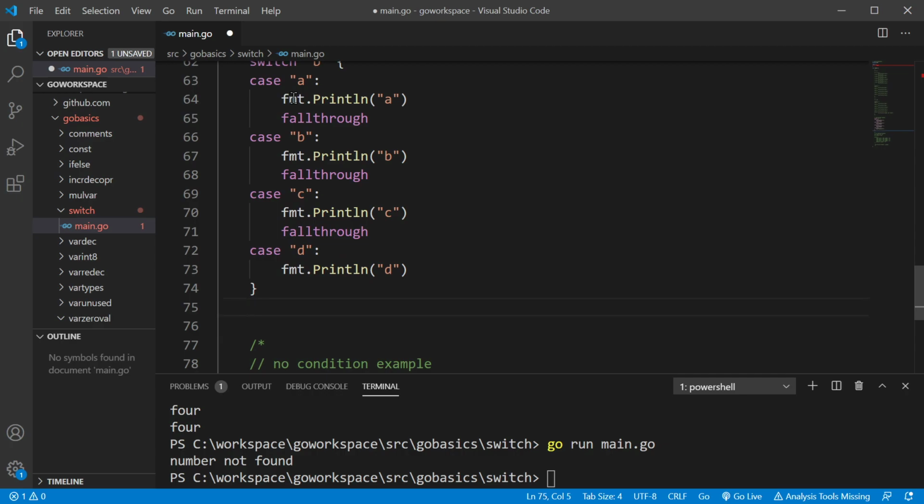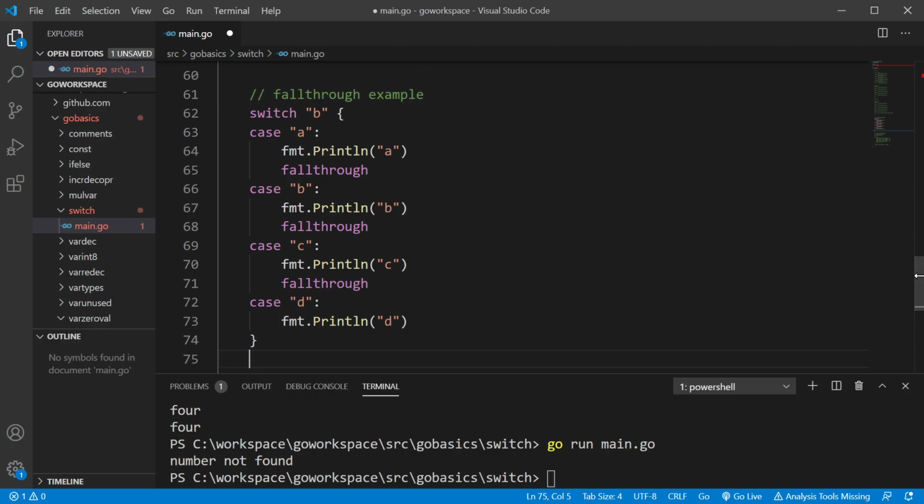Now let's take a look at the fall through. With this switch statement, we're passing in a string b, and each one of these cases is just checking, like all the others, for equality. Is string b equal to string a? It is not. We go down to the next case. Is string b equal to string b?